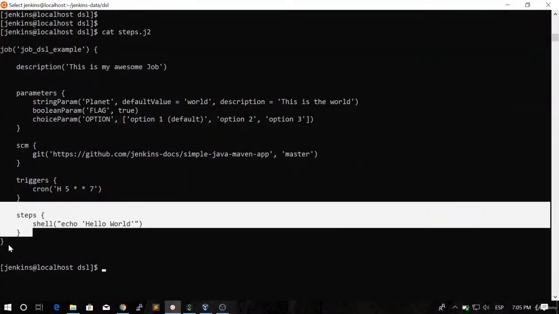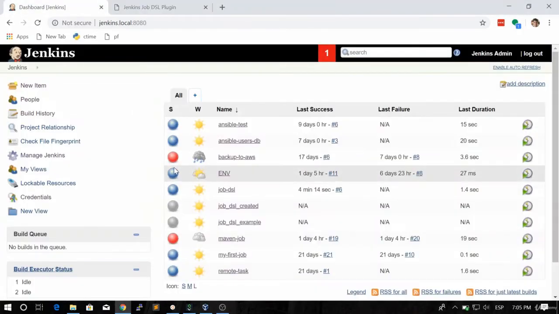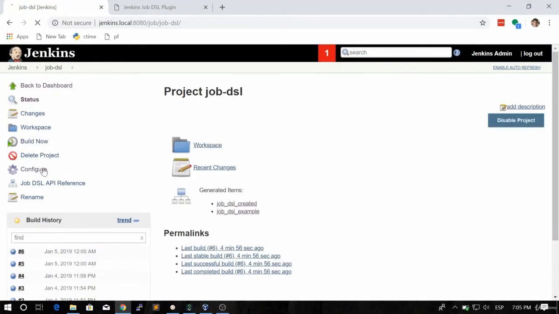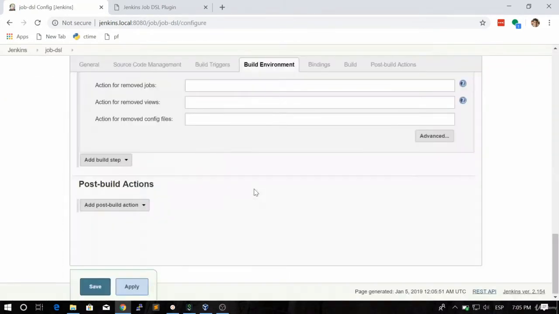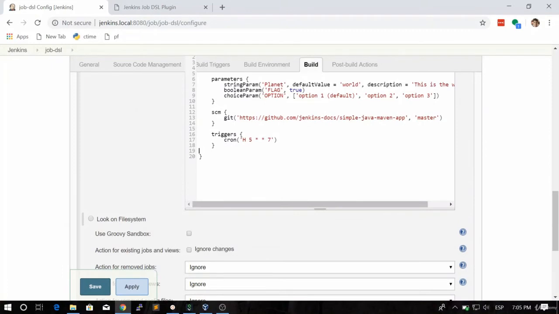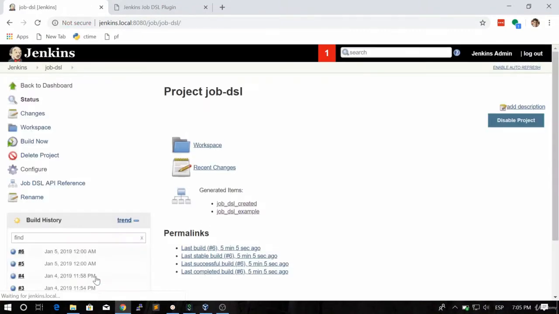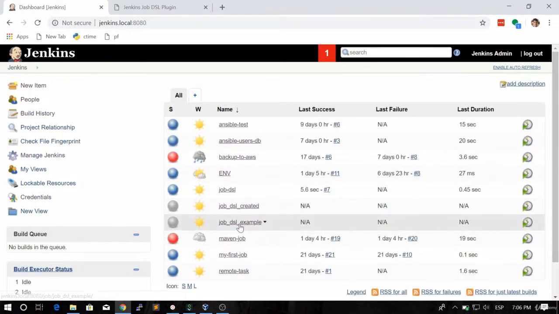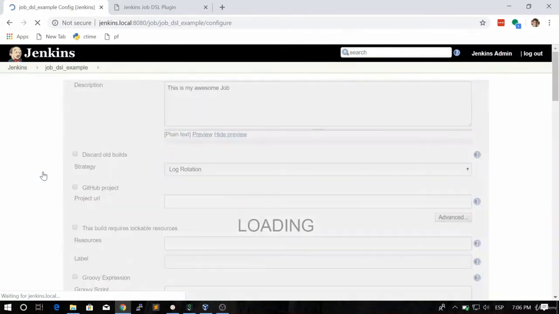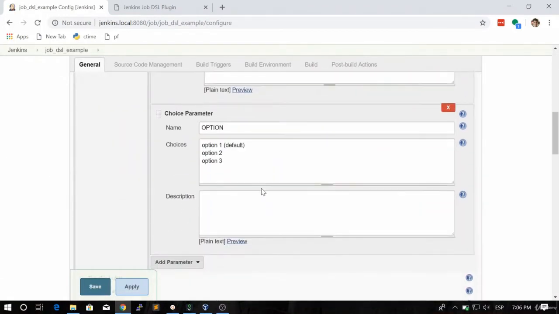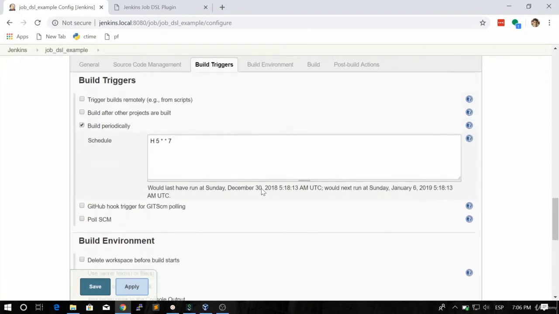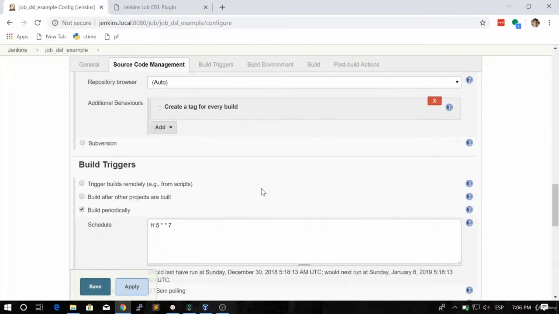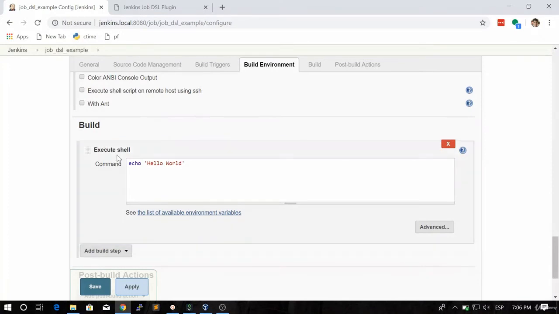We're going to copy these all. We're going to configure our job DSL, which is the seed job. Let's click on configure, let's scroll down, and we're going to paste the new code in here. Let's save this, and we're going to build this project. As you can see, if we now go to our job DSL example and we configure this job, let's see what this has. Let's scroll down a little bit, and we have everything: the source code management, the triggers, everything is in place. And now we have a new step, which is executing a shell command that says echo hello world. So this is pretty cool.